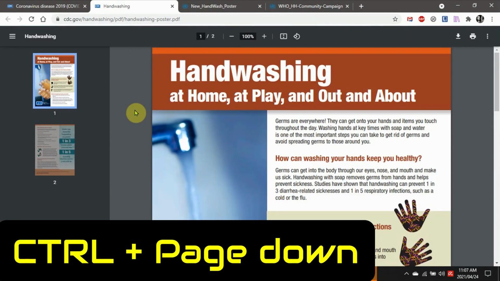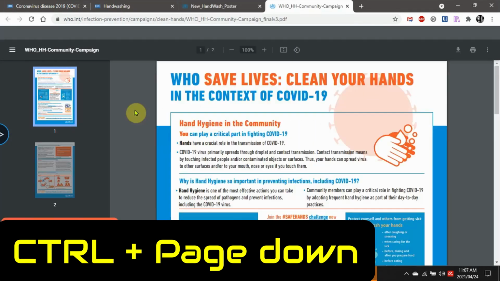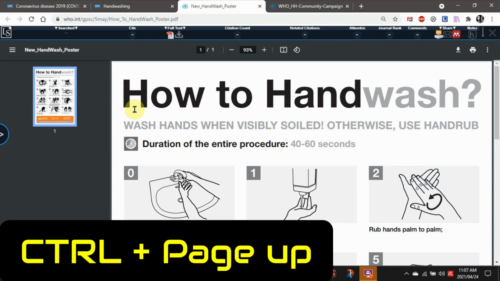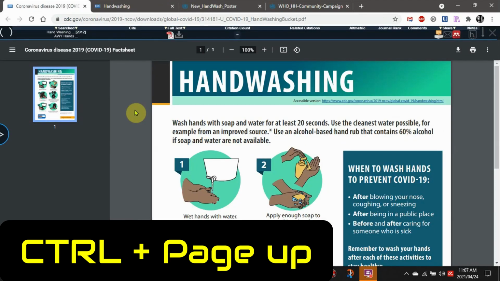Moving between tabs. Moving between browser tabs. Press Ctrl and Page Down to cycle forward through browser tabs, and press Ctrl and Page Up to cycle backwards through browser tabs.